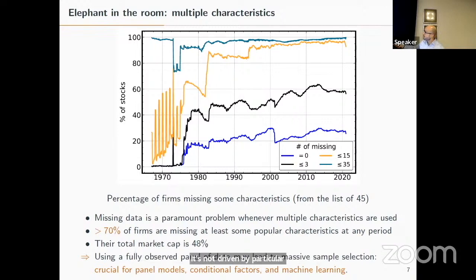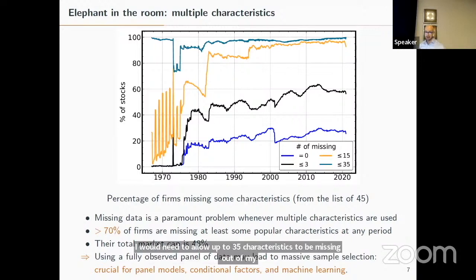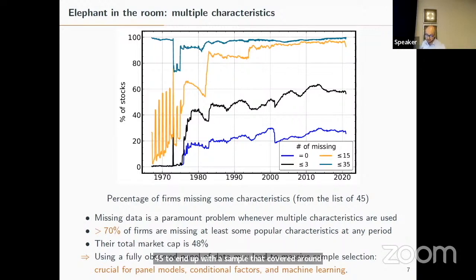So if I allow up to 3 characteristics to be missing, which can be different for different stocks and different time periods, I would still throw away 50% of all the data. I would need to allow up to 35 characteristics to be missing out of my 45 to end up with a sample that covers around 97% of the data. Keep in mind, there are a lot of applications where we need this full vector of characteristics.